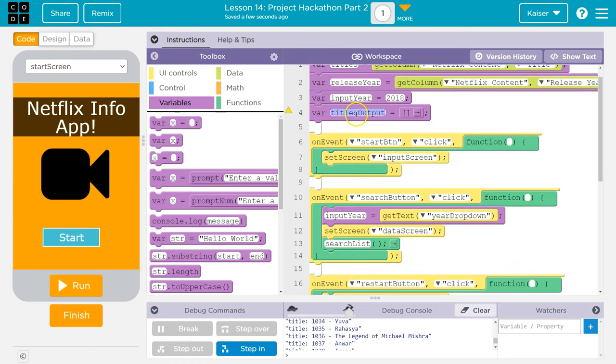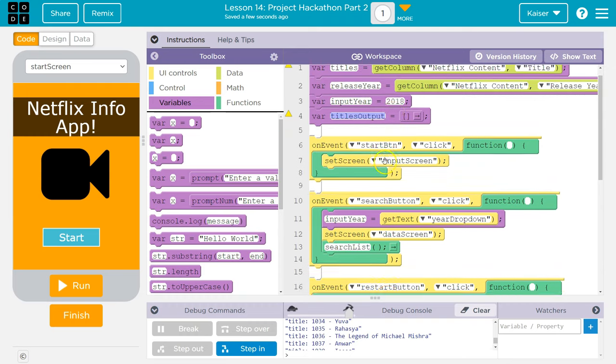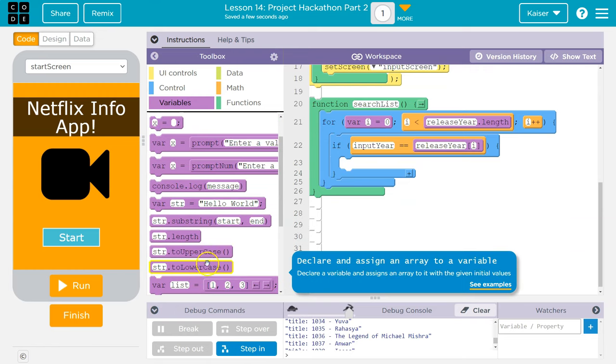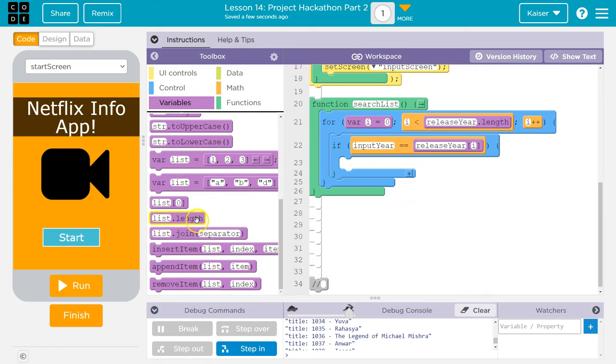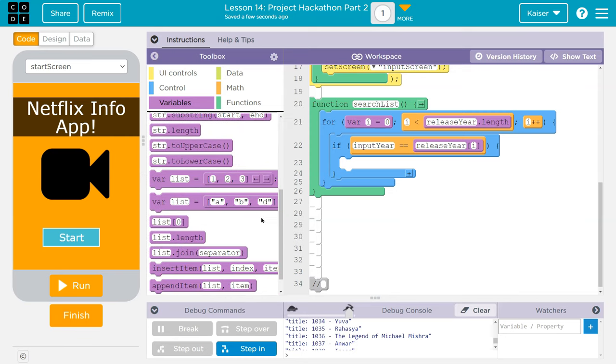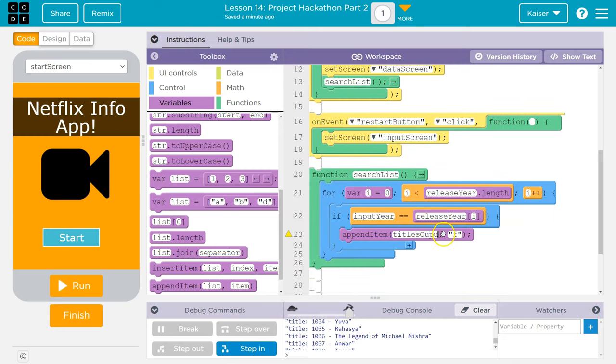We could also add it to one big string, and if you want to think about that, go for it. You can also add it to a string, but I'm going to make a separate list for this example. So I'm going to use append. Oh yeah, here's an append. So now I'm going to say append what? Append means add to list. So I said titles output, and what am I appending?